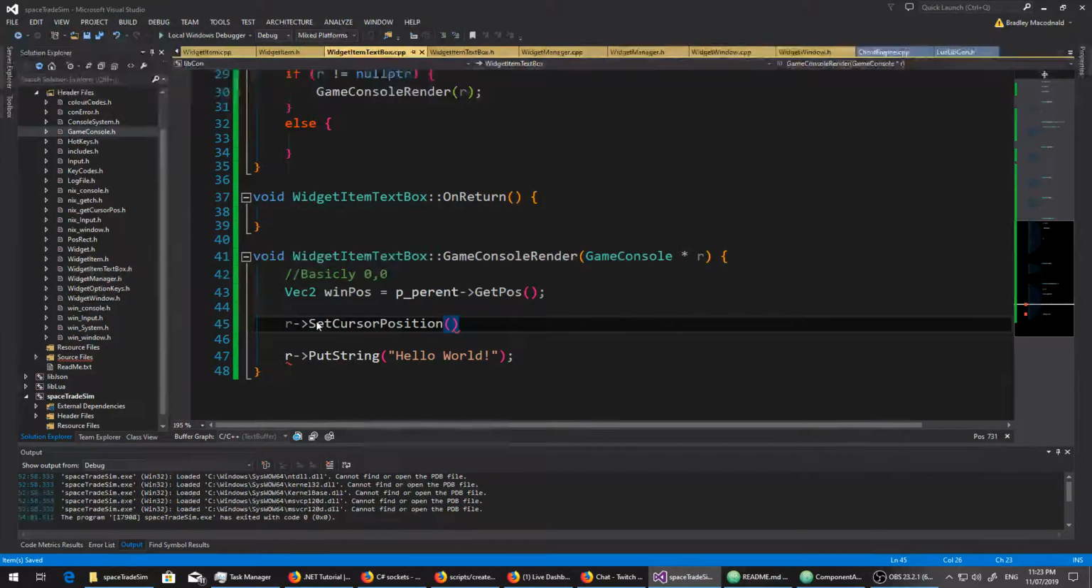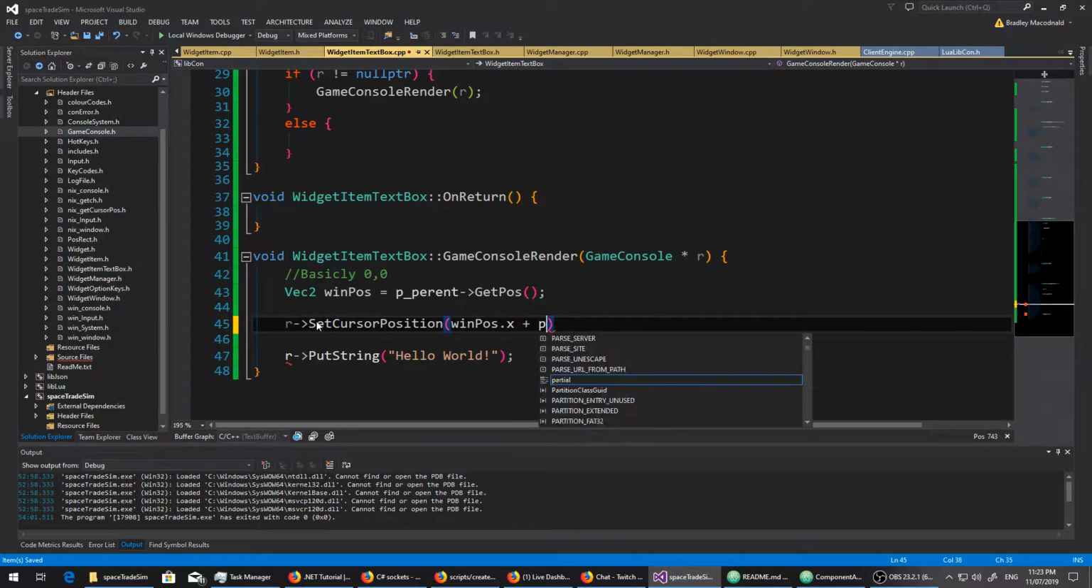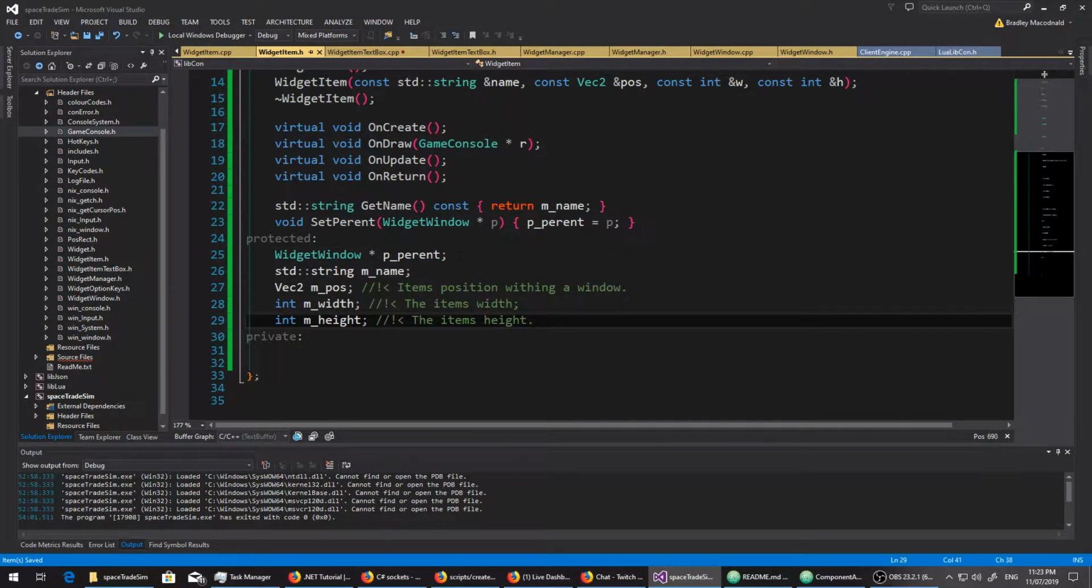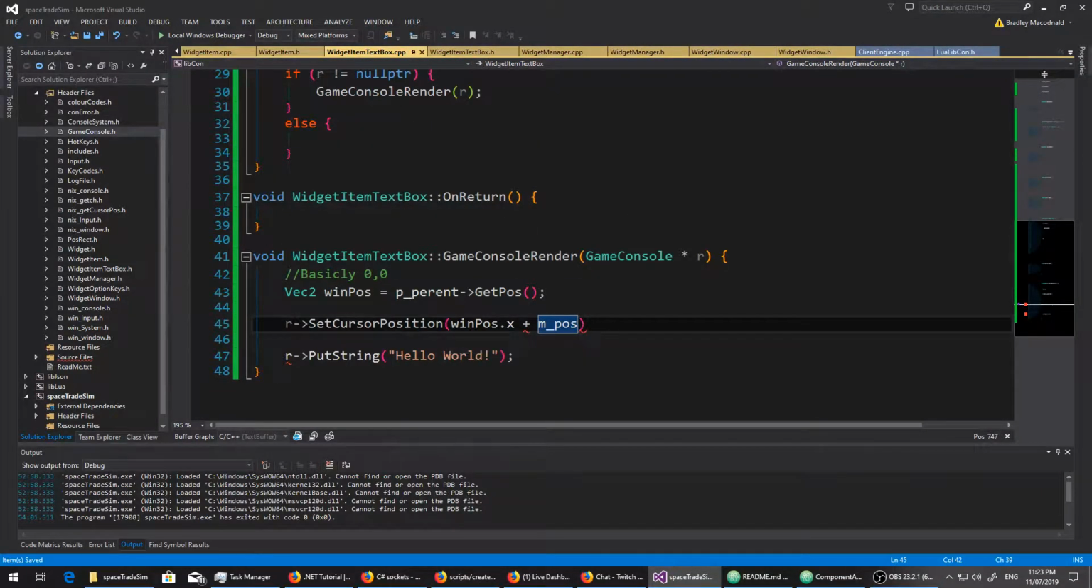So this would be win pos x plus m pos. Isn't that right? Oh, it's got to be in protected as well. All of these have to be in protected. Maybe not now. X, oh not S, X. And do the same for Y.